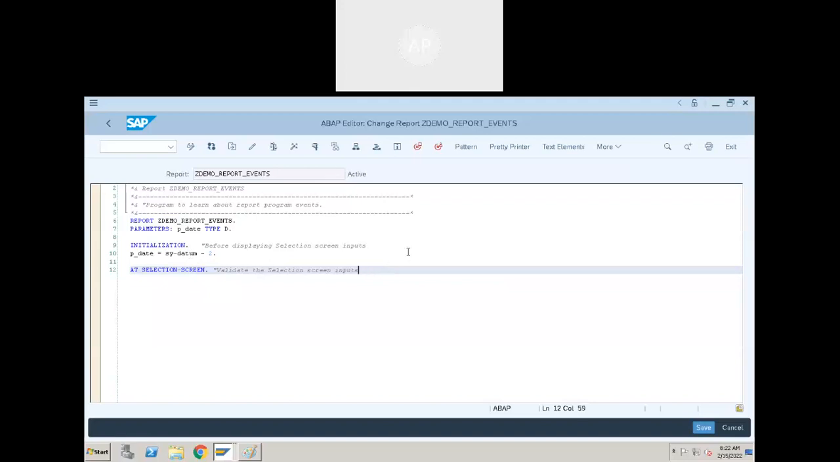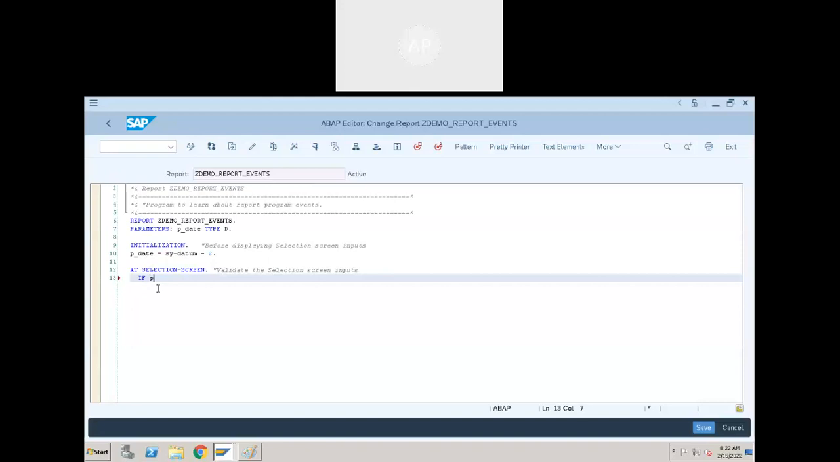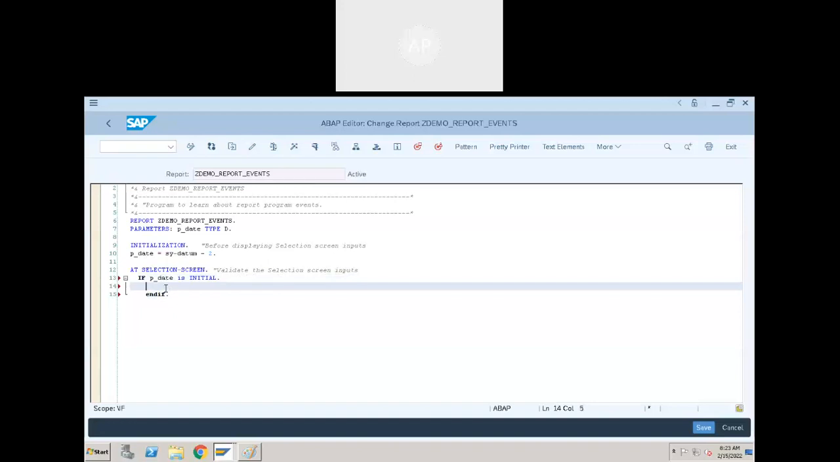How to validate the inputs? Let's say I want to make this p underscore date a required value, because without entering this value we should not execute the program. I should make it a mandatory value, right? How can you do that? If p underscore date is initial. What does initial mean? There is no record.